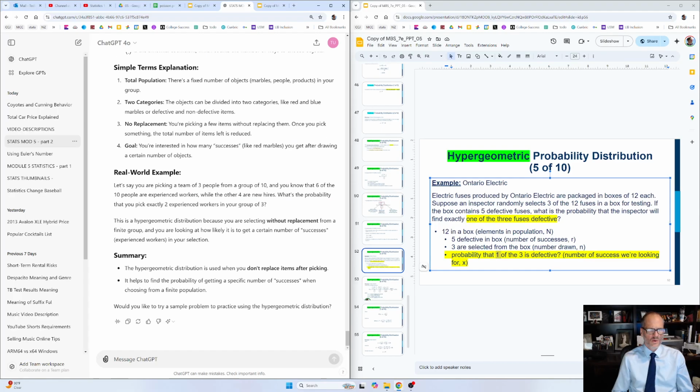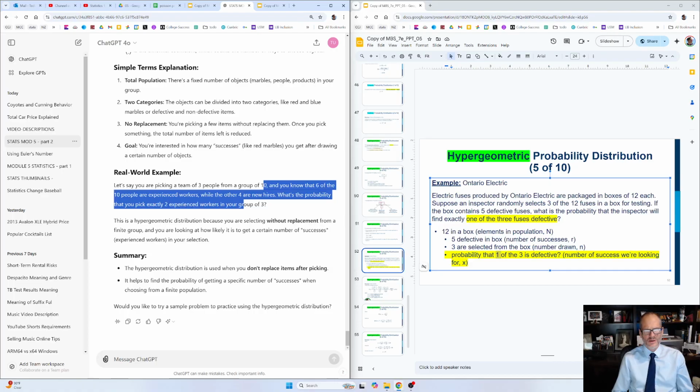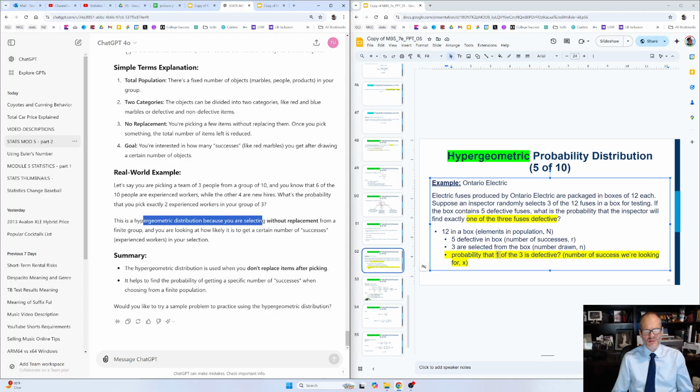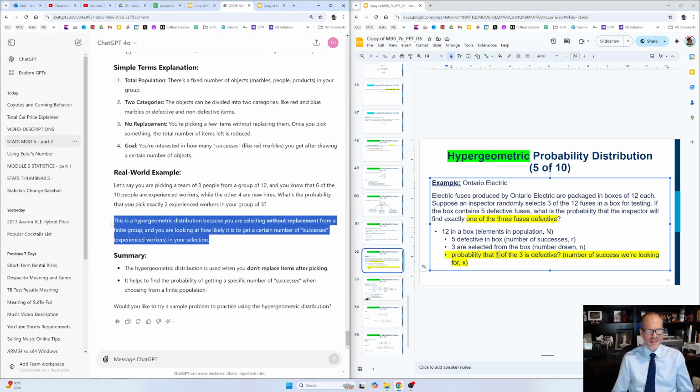objects. Real world example. Let's say you're picking a team of 3 people from a group of 10. We have a finite population. And you know that 6 of the 10 people are experienced workers, while the other 4 are new. What's the probability that you pick exactly 2 experienced workers in your group of 3? Right? This is a hypergeometric distribution because you are selecting without replacement from a finite group, and you're looking at how likely it is to get a certain number of successes, experienced workers, in your selection.